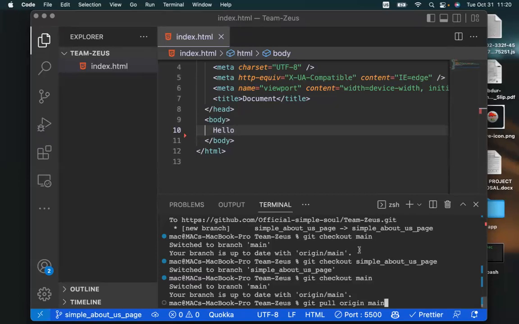This pull is very, very important. Why? Because you are working with a team and you don't know who has made a change currently. You don't know if someone has added something recently to the main branch. You don't know what change has been made because you are working here. You're not with them. Do you understand?